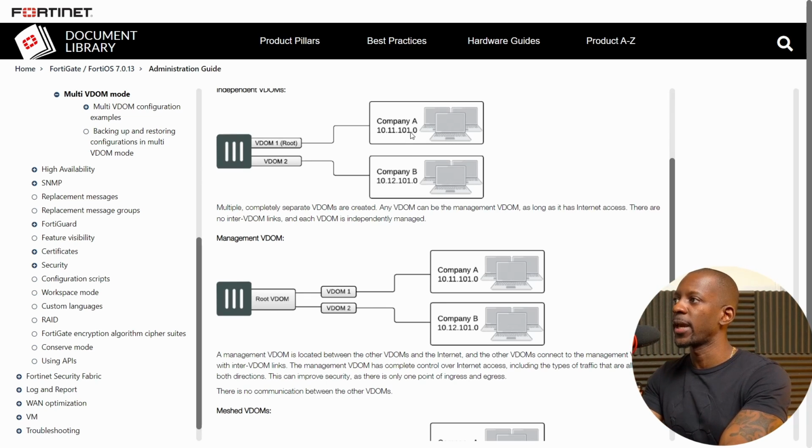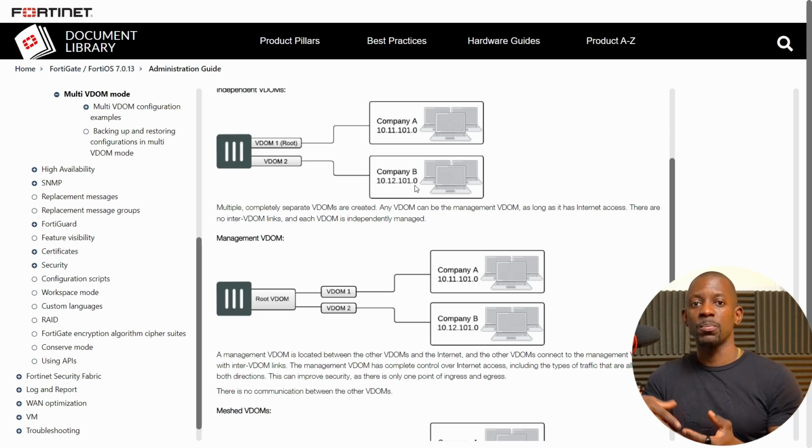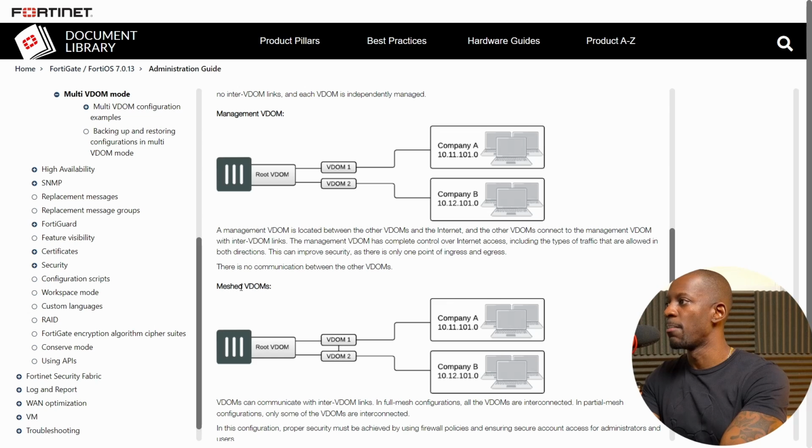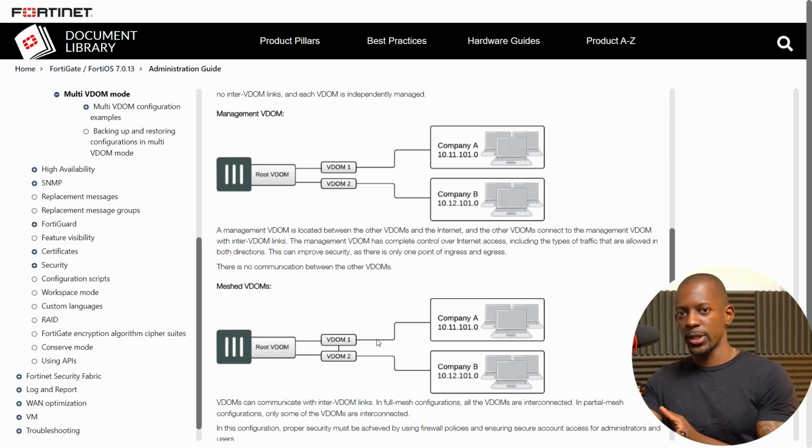So we have company A, company B, we have one VDOM that has access to root VDOM or is directly connected in this root VDOM, and we have another one for a different company. We can have this per company, per department, or per service. It's up to us. Okay, the example we're going to use is meshed VDOM. We're going to create two VDOMs, one with its own service. One is going to be network A, and the other one is going to be network B, and then we're going to allow communication between these two VDOMs.